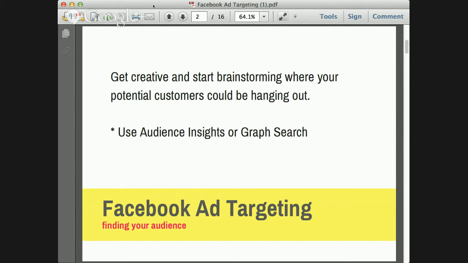So I keep a running list. On my computer, I keep my notepad up and I just have a list called targeting. And if I come across a website or a blog or someone that I think my customers would be interested in, I just throw it on that list so that when I do go to create an ad or a new campaign, I can look at that list and get some new ideas of different targeting options that I might want to incorporate.